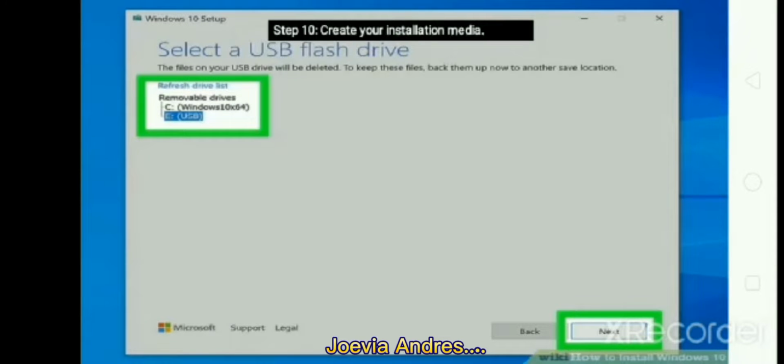For step 10, create your installation media. The steps are a little different depending on what you are doing. Flash drive. Select your flash drive from the list, click Next, and wait for the installation files to install. When the process is complete, click Finish.